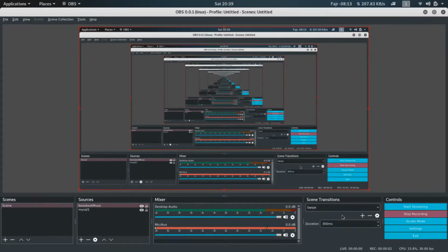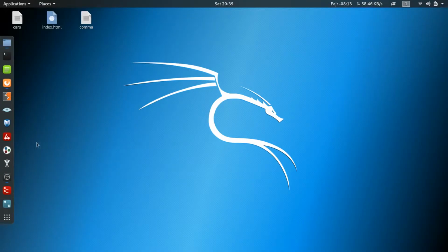Hi guys, today we're going to learn how to create a folder in Kali Linux. We're going to use two methods.